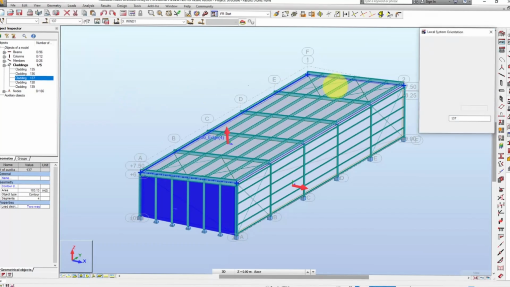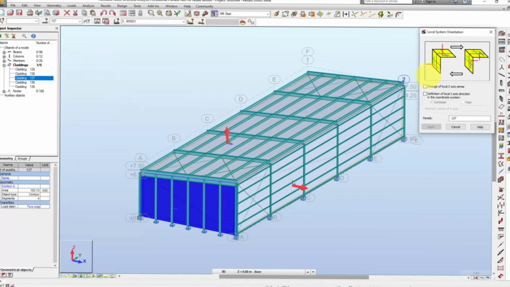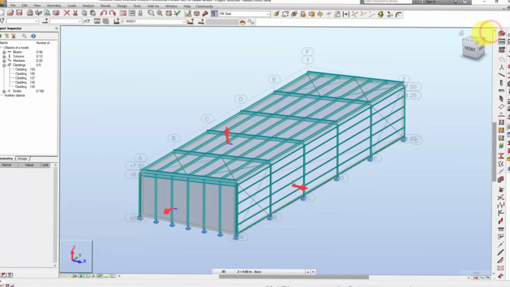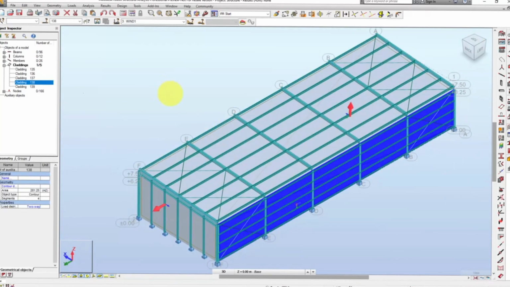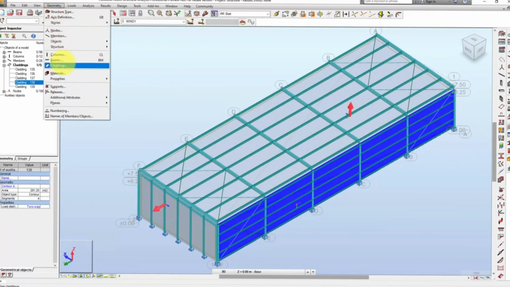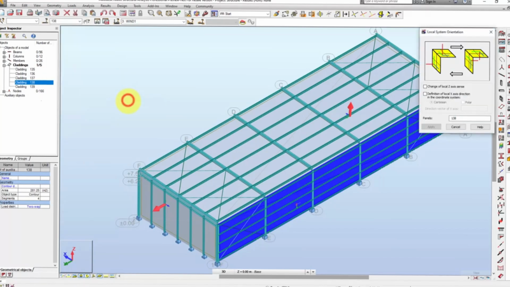The Local System Orientation dialog displays. Check Change of Local Z-Axis Sense, and then click Apply. The arrow on the cladding updates to indicate an outward orientation. Use the View Cube to rotate the model to ensure all panel orientation is outward. Change any orientation that indicates inward using the Local System Orientation dialog.